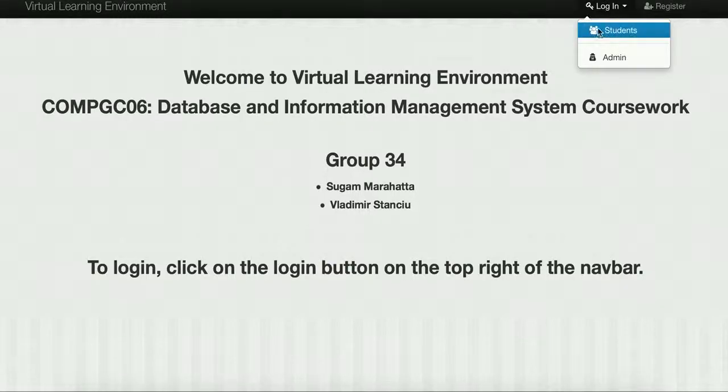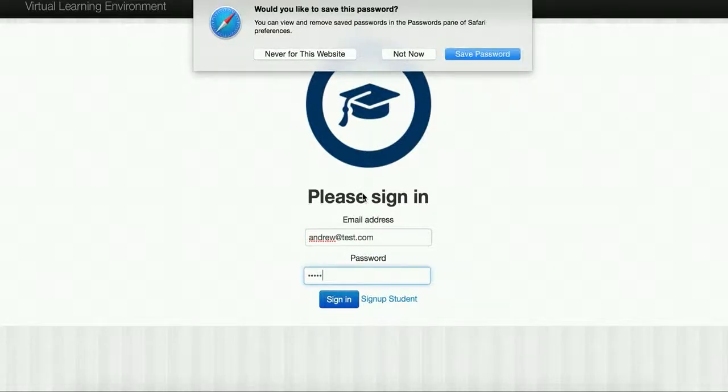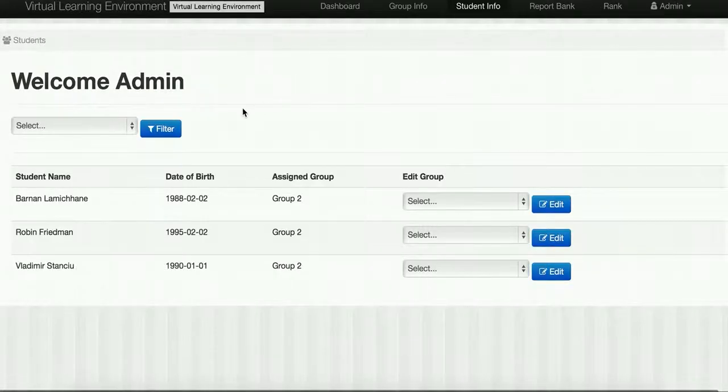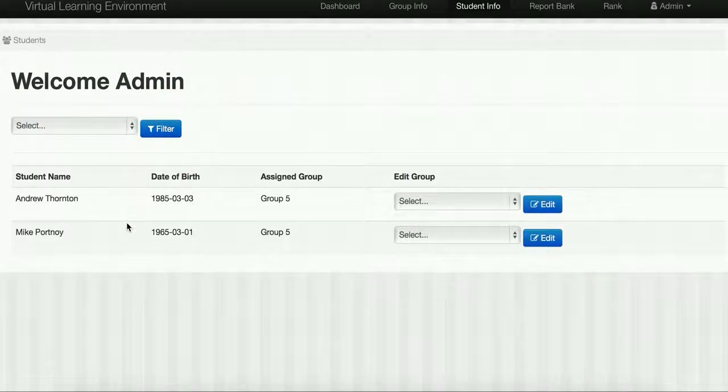Okay, so let's log in as one of the students. Okay, so that's the dashboard of the student. You can see which group it belongs to and the group members. You can confirm that by going back to the admin interface. So group 5 has 2 students, and yeah.